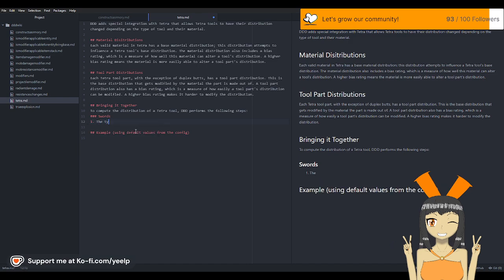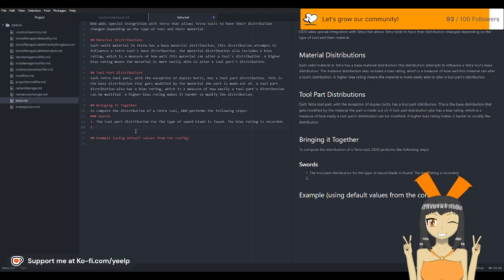The type of sword is the tool part. Distribution for the type of sword blade is found. The bias rating is recorded. Actually, I think I can do this. Yeah, I can just do that. That's fine.